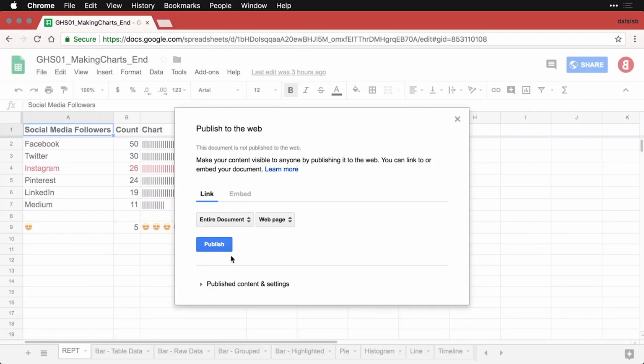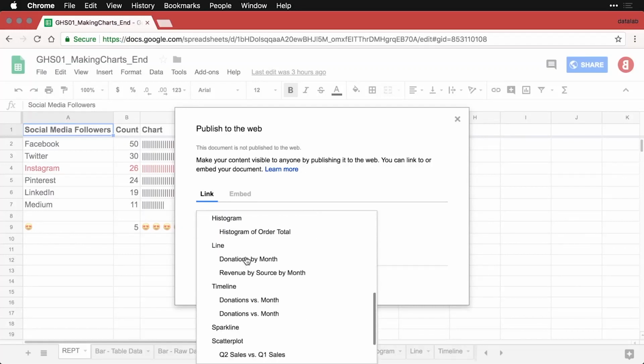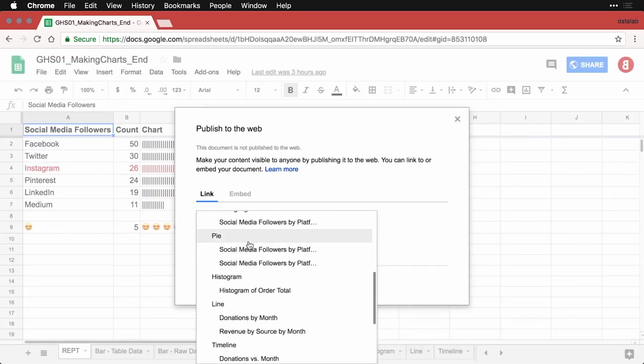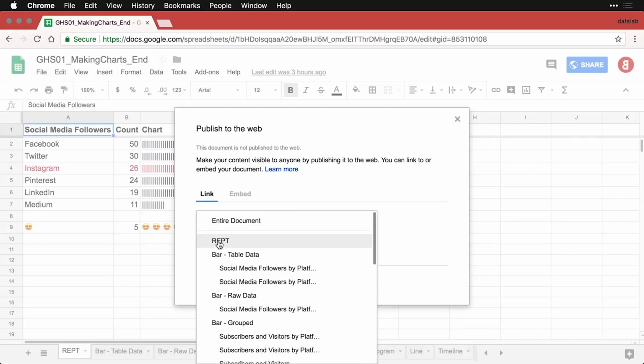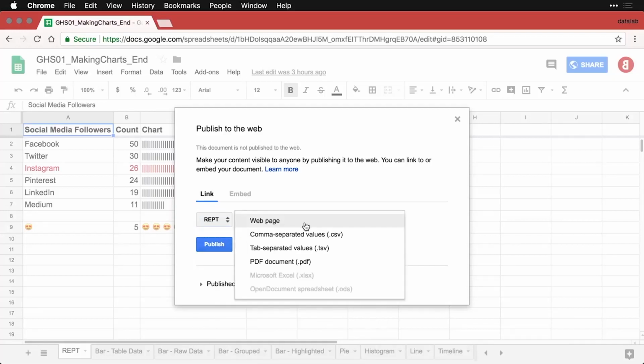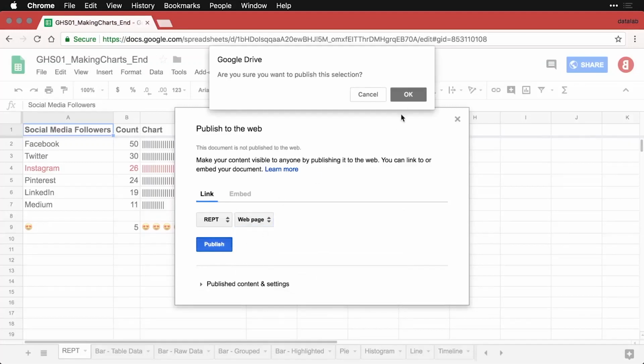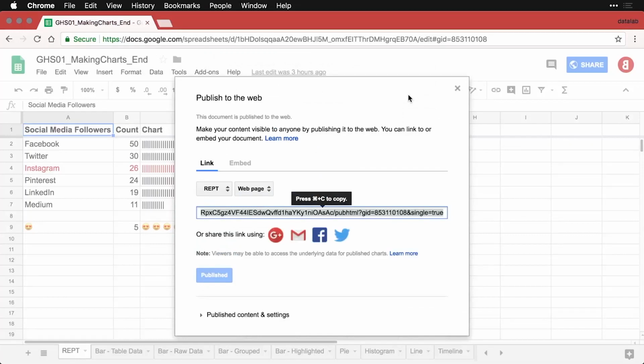Now, what it's going to ask is whether I want to do the entire document or just this one page or a particular page. And what these are actually listing are graphs on pages. I'm just going to pick this first page, and it's going to ask whether I want to do it as a web page or save it as a CSV or tab separated file or a PDF or something else. I'm going to save it as a web page, and I'm going to hit publish. It double checks, which is a good thing.